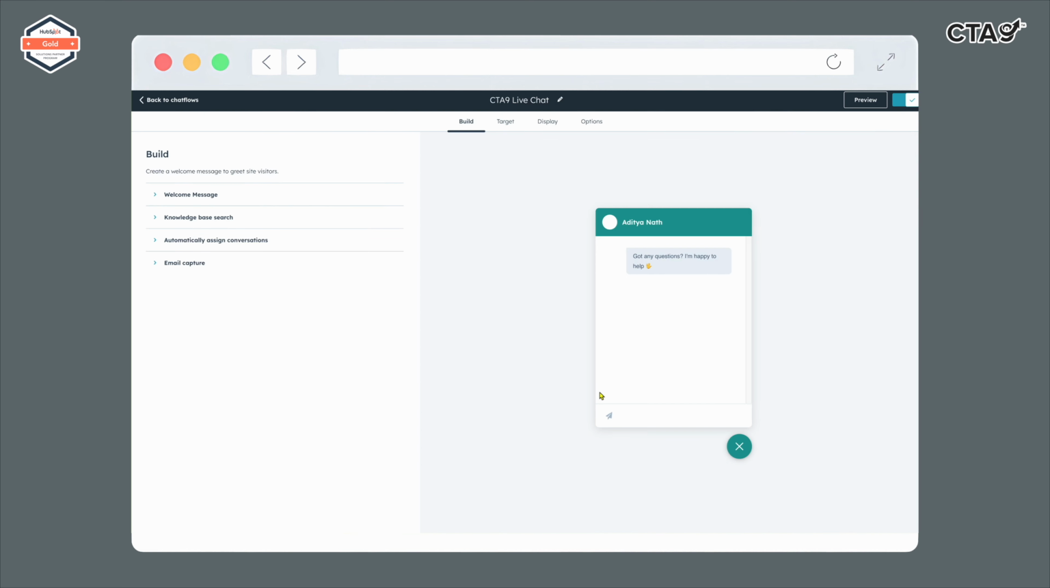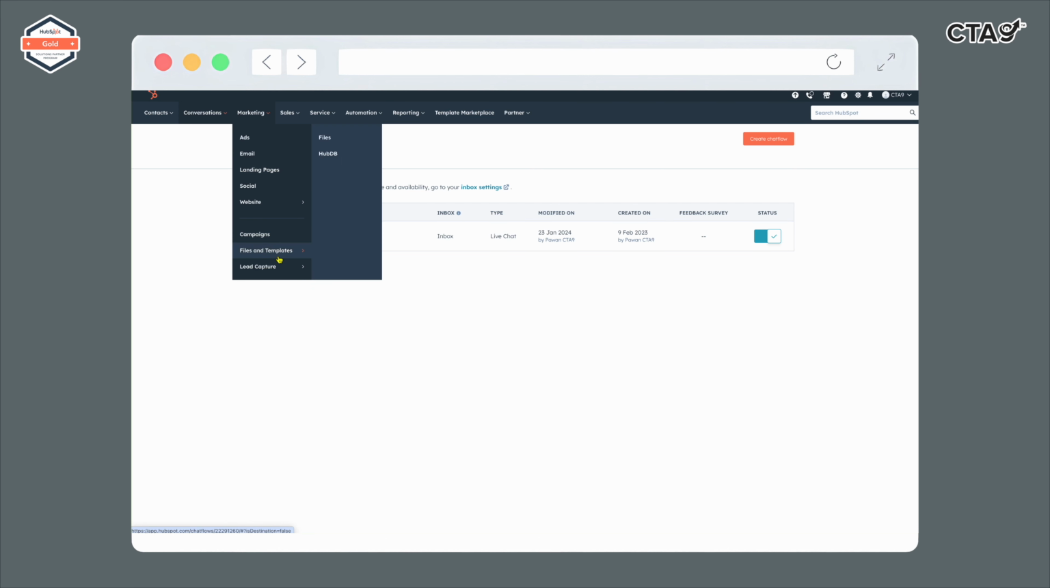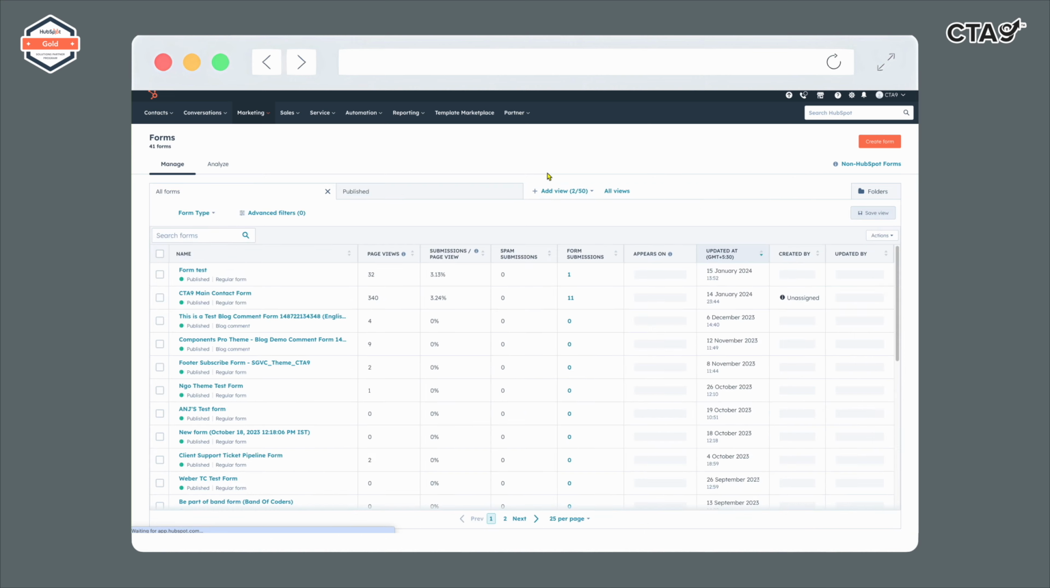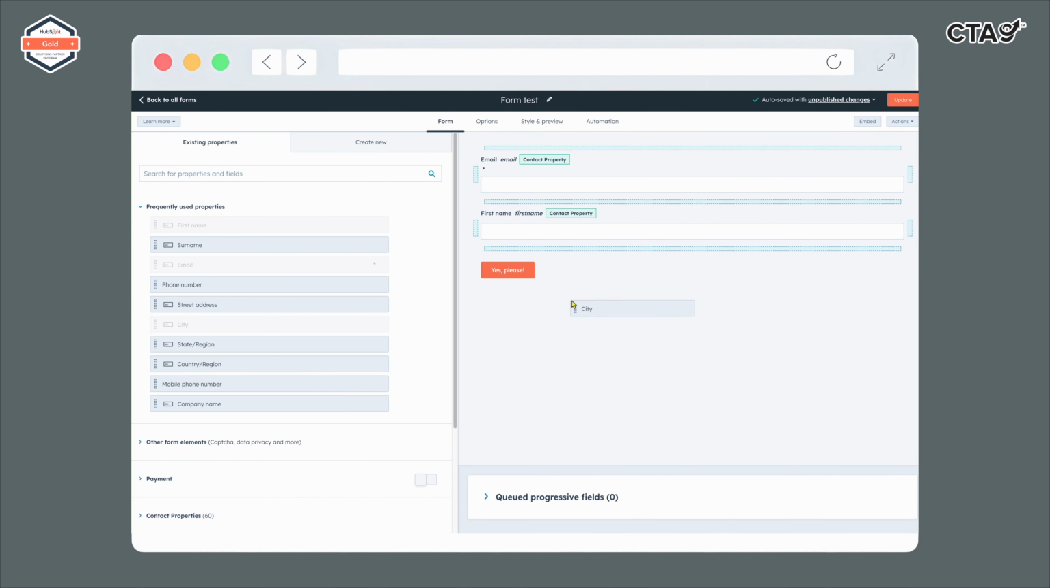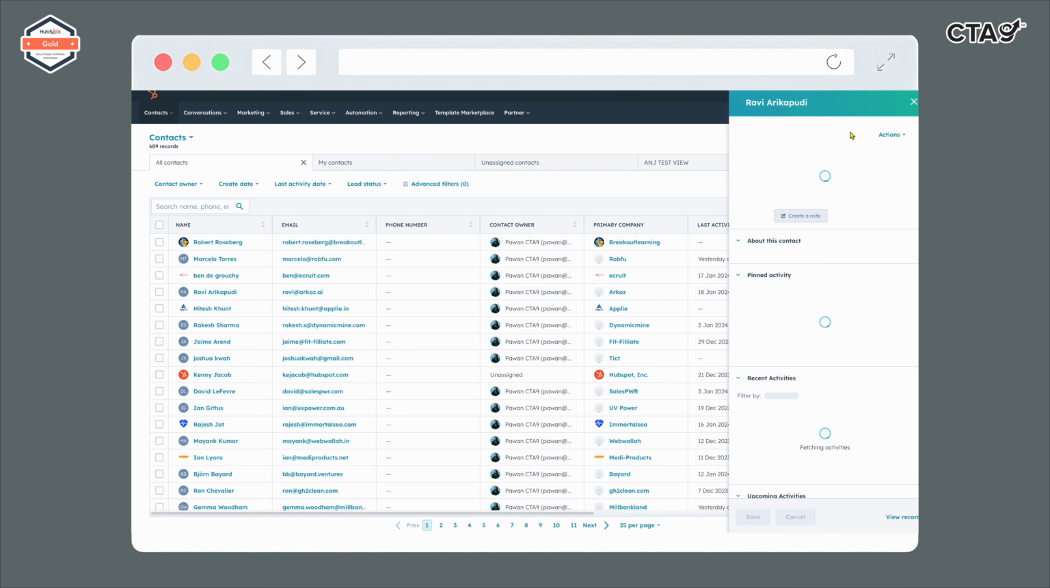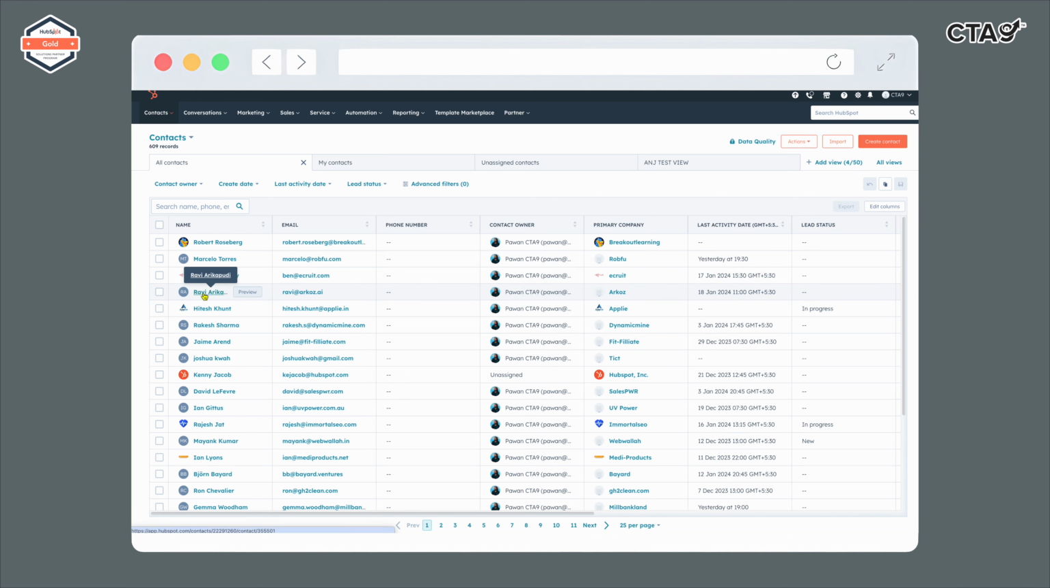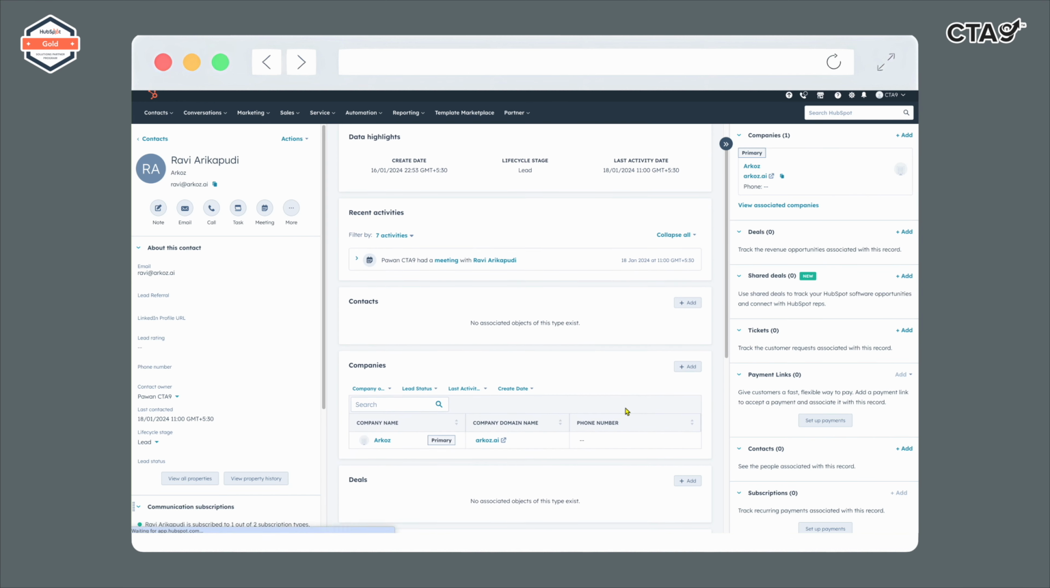Live chat tool, in order to instantly engage with visitors. Form tool, to capture the lead information quickly and secure it safely. CRM integration, to store the leads captured in a secure database which is easy to access.